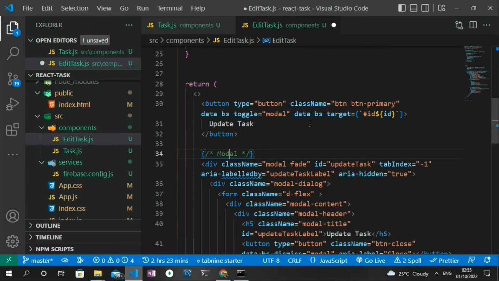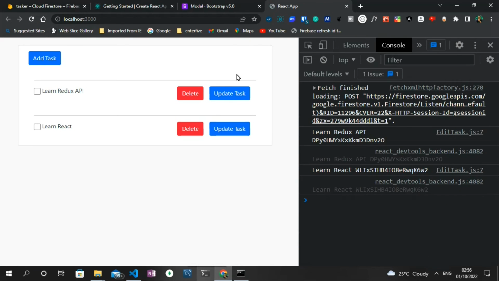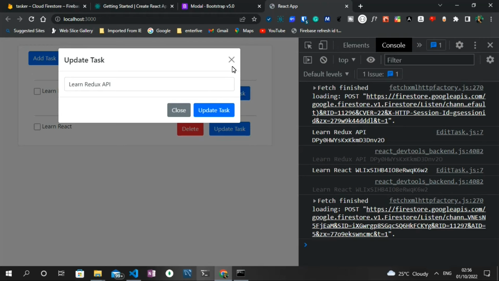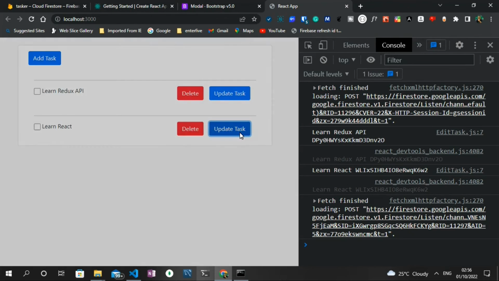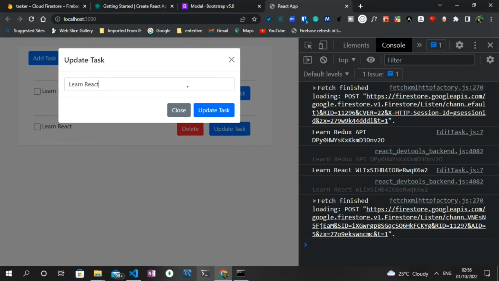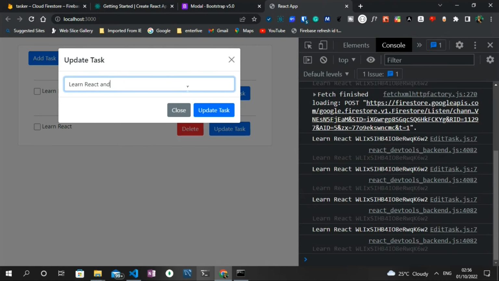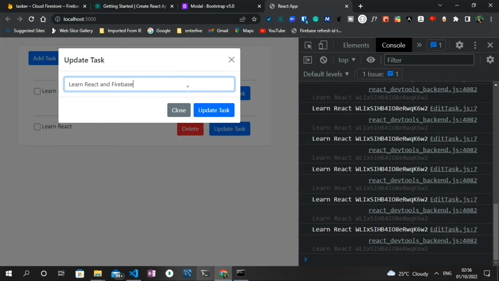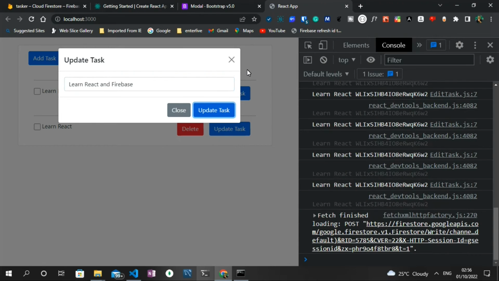So we're going to do the same thing for our ID as well in our modal. So instead of this ID update task, we're gonna do this as well. So let's save and let's see if, okay, this is gonna be without the ID, in fact. So let's save and refresh and see if we now have the right data. So when I click on the first one that says learn redux API, let's click on this. It says learn react. So each button now has its own modal which can be updated. So let me say learn react and Firebase. If I click on update task, it should get updated, as you can see.